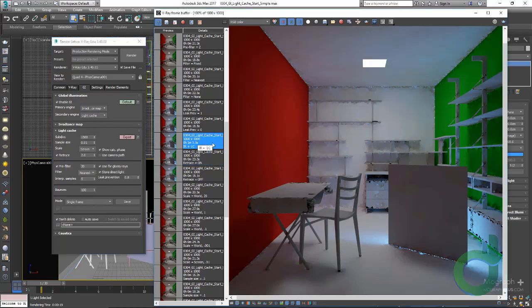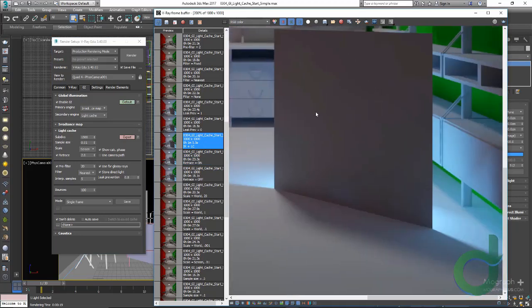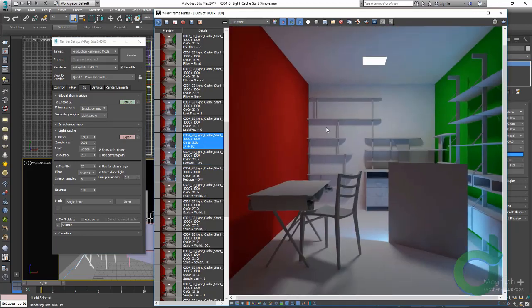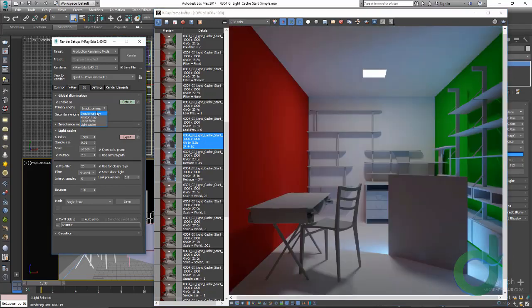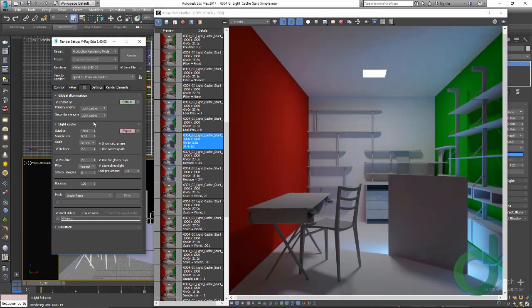And this would be the render with these current settings. And as you can see, we don't have those very bright samples visible in the final render. Let's set our primary engine to light cache and secondary engine to none.